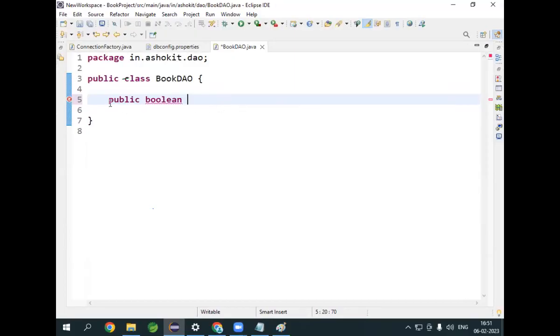When we discuss core Java methods, people have a confusion: when to take a boolean return type, when to take an object return type, when to take a string return type, when to take an int return type. All those questions will be clarified in the projects.